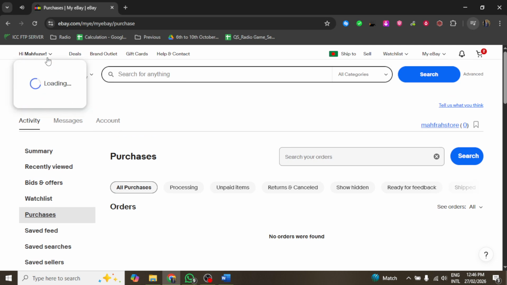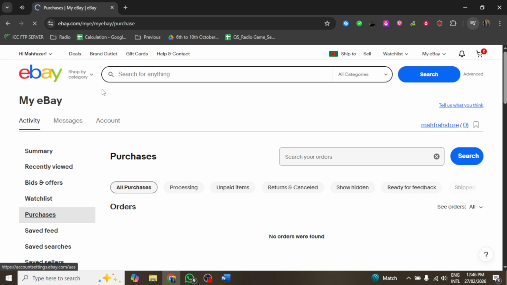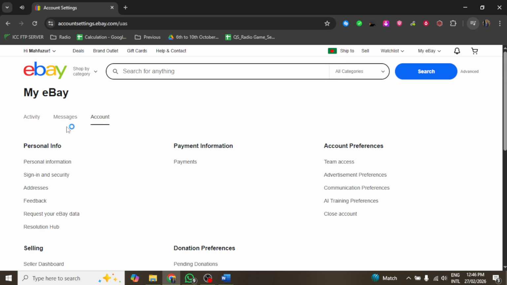Inside the address section, find the address you wish to update. Next to that address entry, you will see an edit option. Click on this edit button to access the fields where you can change your address details. Enter the updated street name, city, postal code, and country information as necessary.